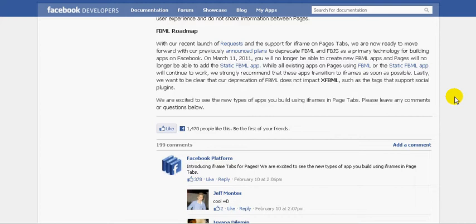Now, again, people are moving towards using the iframes, but in the short term, until we get over that learning curve, the Static FBML app is certainly a way to go. So if a page already has that app on there, then it allows people like us to still use that application to create the custom Facebook page. Now, here's what that means and what you would need to do.